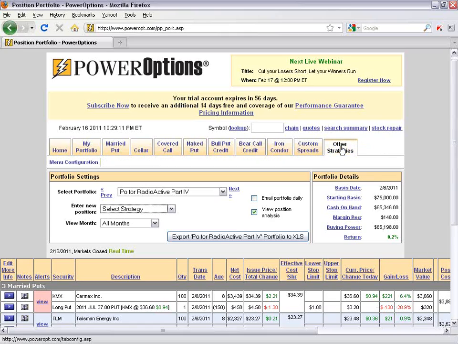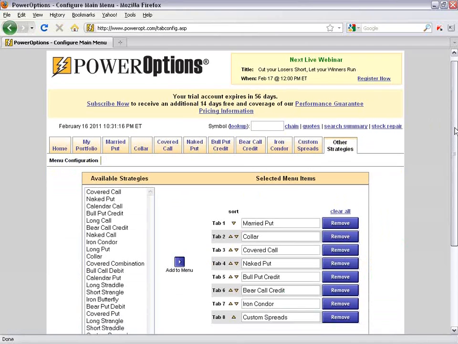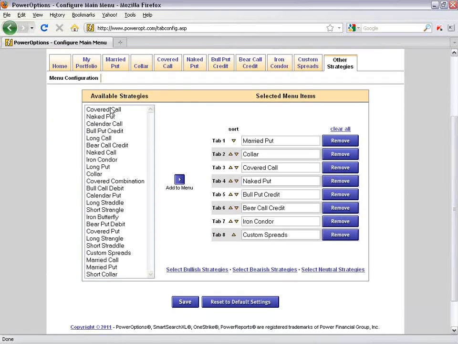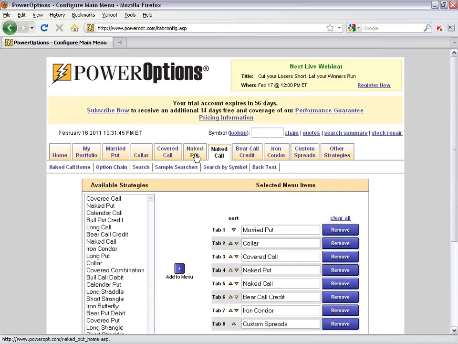Simply click the Other Strategies tab when you log on to your Power Options account. Over on the left are your available strategies: covered call, naked put, calendar spreads, both diagonal and horizontal, iron condor. There's naked call for you. Okay, if I wanted to add naked call, I would just remove one of my strategies. For argument's sake, let me click remove next to bull put credit. I highlight naked call from the available strategies, click add to menu, and now I've got naked call. We click save. There we go. We've just customized it, so now I've got naked put and naked call. You can customize that tab navigation system, Joe, any way you want to.